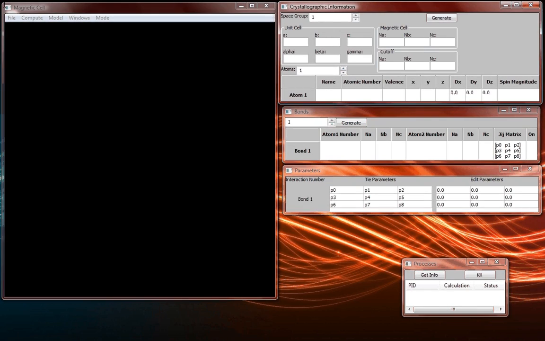Hi! In this tutorial, I will first show you how to find the ground state spin configuration given a certain lattice, and then given that same lattice, how to calculate and then plot numerically the spin wave dispersion.